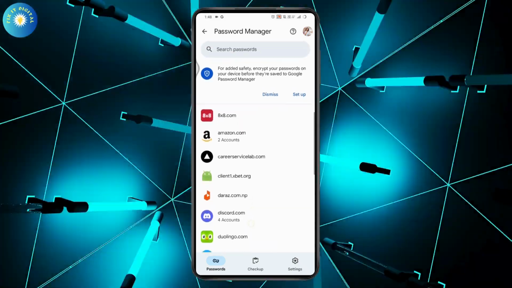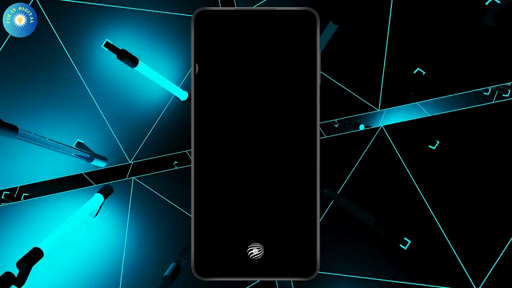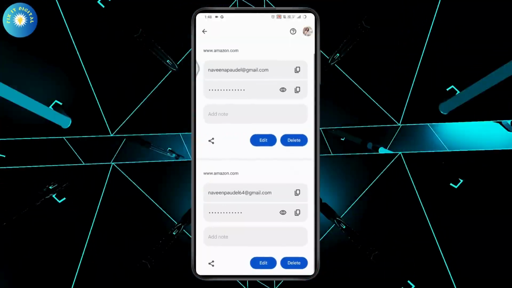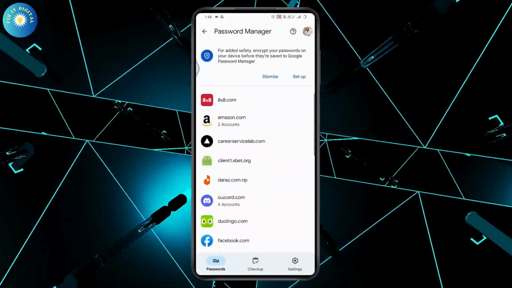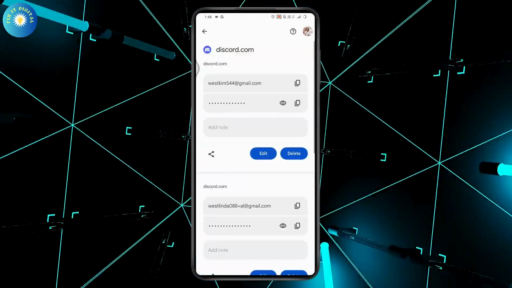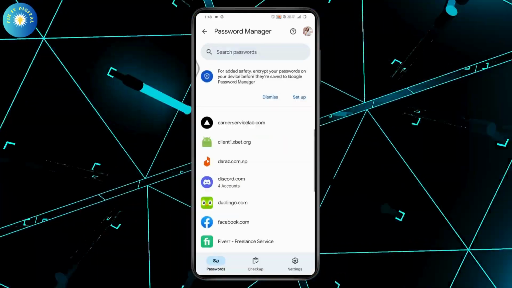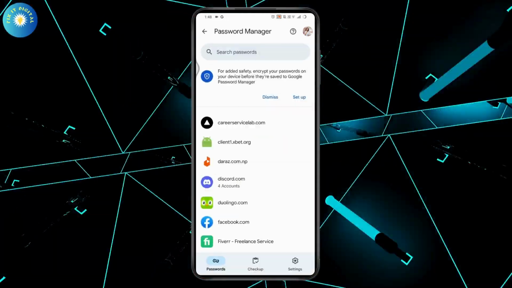So if you want to know the Amazon passwords, then tap on amazon.com and you need to enter your screen lock and you'll be able to have the passwords. Or you can go back and then you can choose another like Discord. So simply go for discord.com and here you will have all of the passwords related to Discord account. So that's how you can view saved passwords on Android phones.